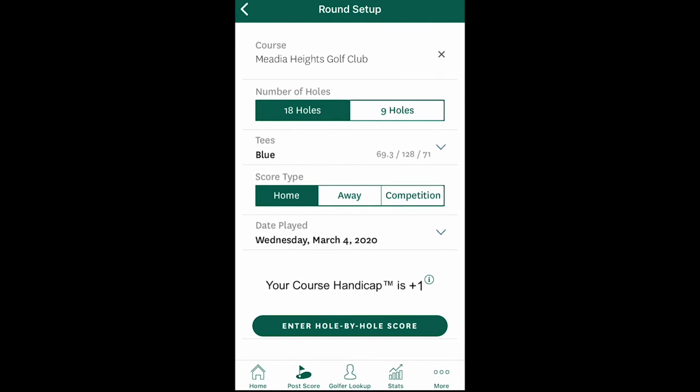Now it says, did you play at home? Is this an away or a competition? So this is my home course, so I would select home because it was not a competition. If I played a golf course that wasn't my home course, I would select away. And if it was a round in which I was playing in a competition, you would select that. And what they do is they adjust the score slightly based on those. At your home course, you'll generally play it better than someone who comes in and has never seen it before.